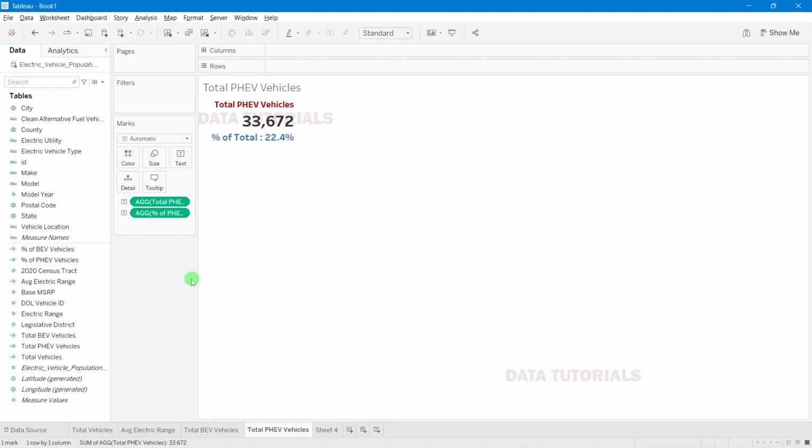So this is the insight generated. Most of them, the majority, are towards electric vehicles, but still we have 22%, so we have to reduce this. Getting it? All right.